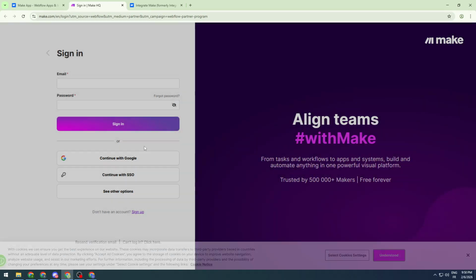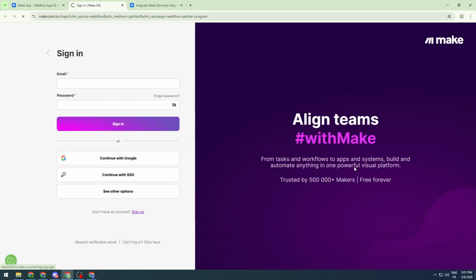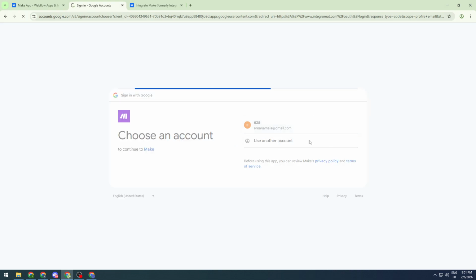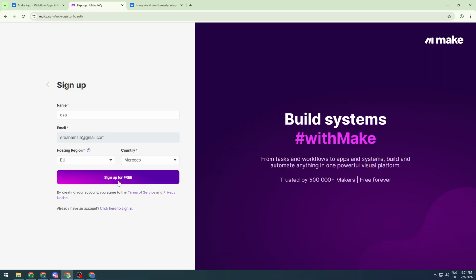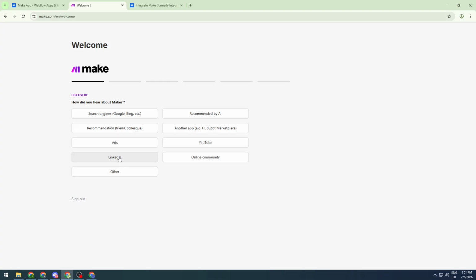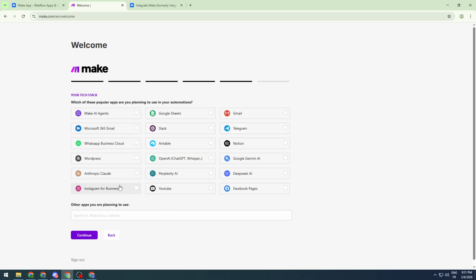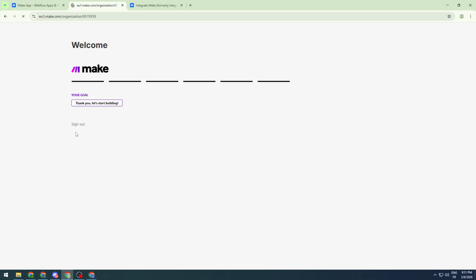Here you would need to log into your Make account. So I'm going to click on continue with Google. And here I'm going to choose my email. Click on continue, and there we go. So sign up for free, and here we have the account ready to go. I'm simply going to go through a couple of things. I'm going to go through this and click on continue just like that and get started.